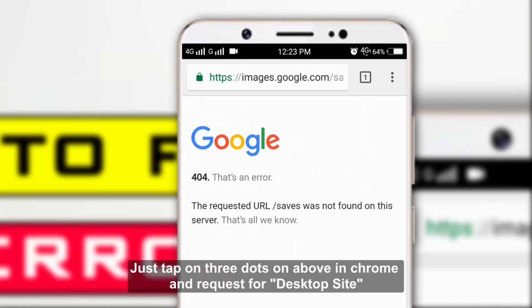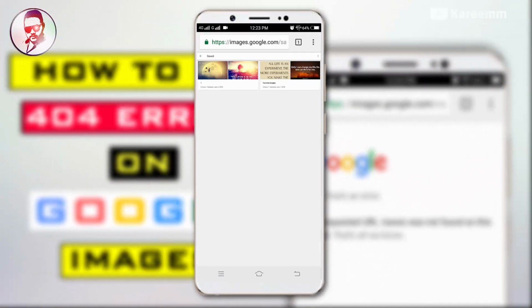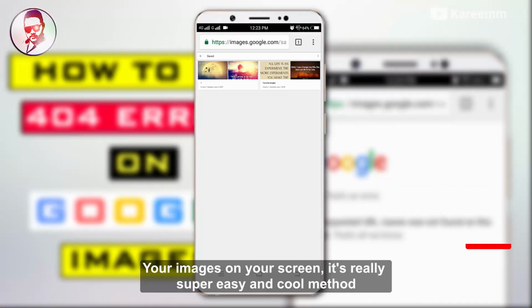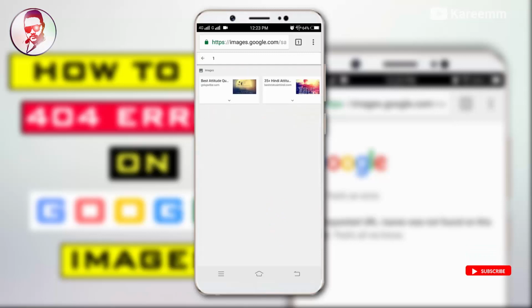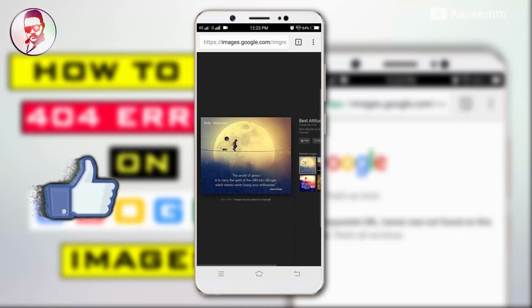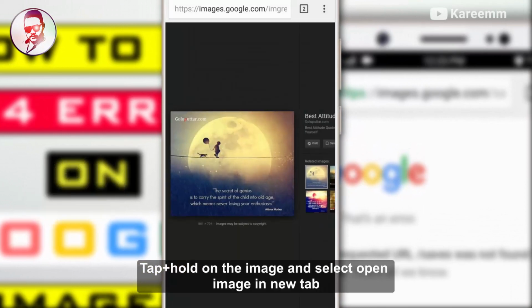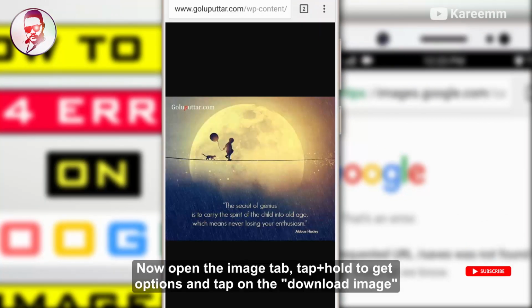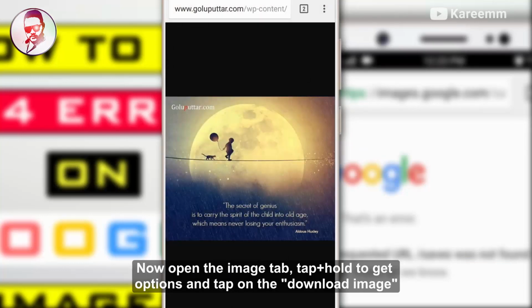Just tap on the three dots above in Chrome and request desktop site. Your images are on your screen. It's really a super easy and cool method. Tap on images and you will be redirected. Tap and hold on an image and select open image in new tab. Now open the image tab, tap and hold to get options and tap on download image.